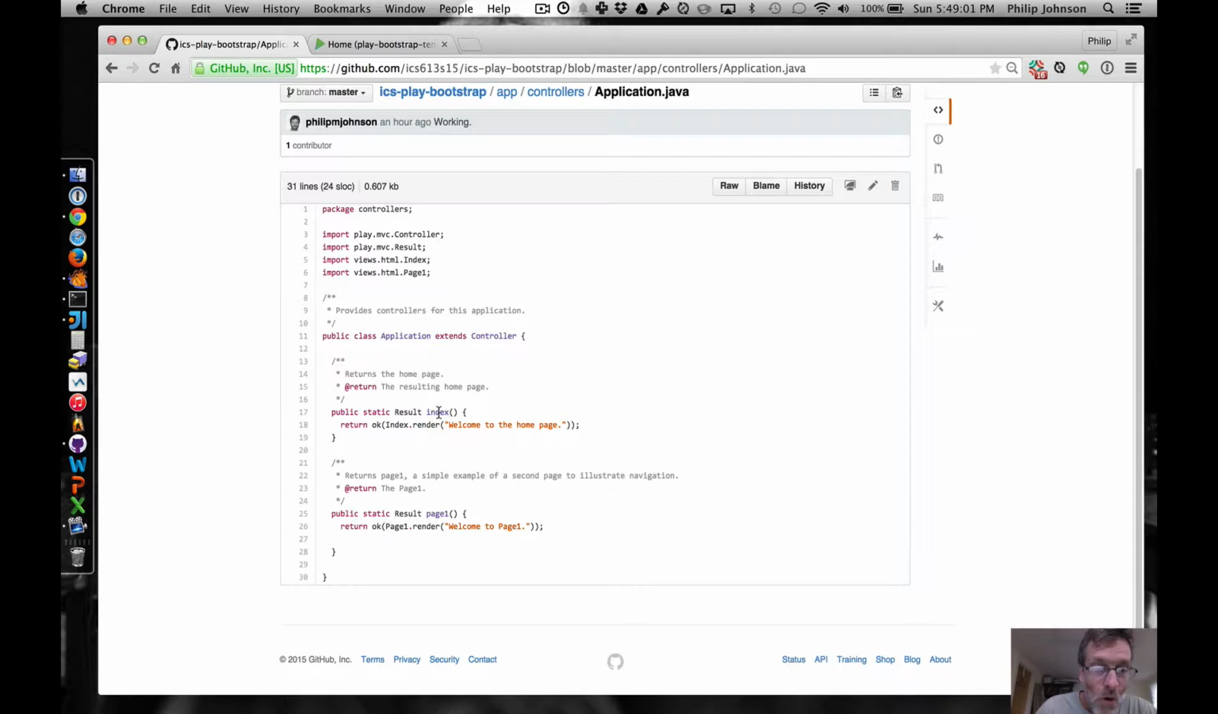Let's look at the index one first. It's going to invoke the render method of a Java class called index, and it's going to pass it a parameter which is a string. Then the object which is returned, the result of invoking that render method on that index class, is going to be the page that's returned. In addition, we use this syntax of calling this ok method, which provides the HTTP status code. So that's status 200, I think.